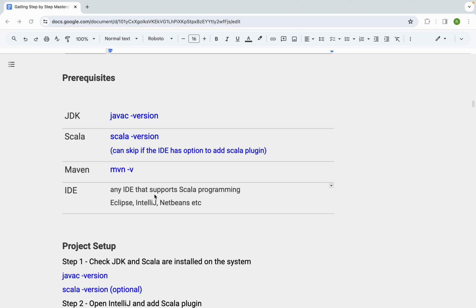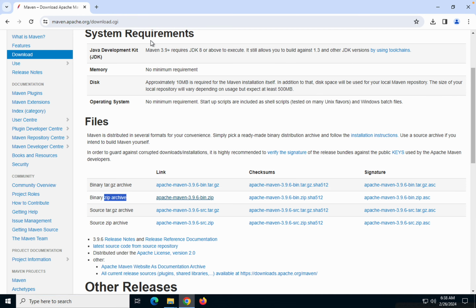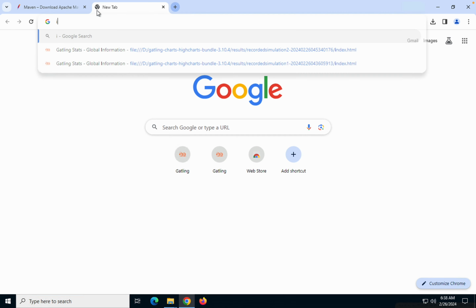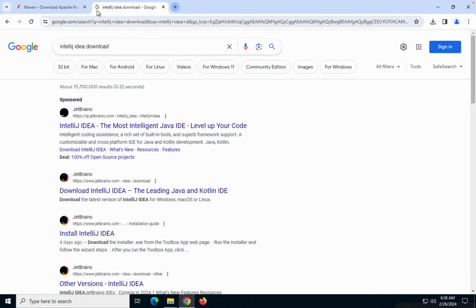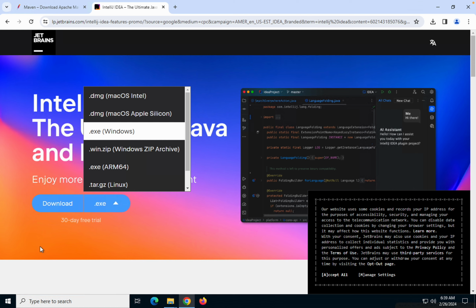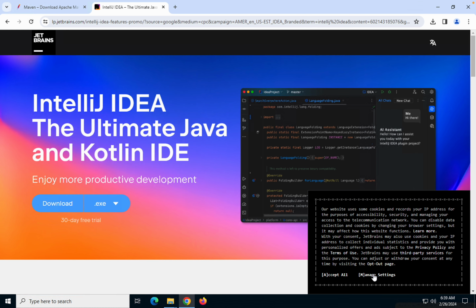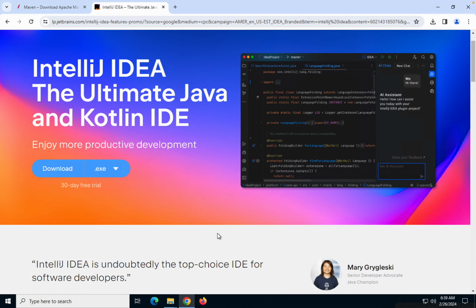Now we will use some IDE. So I'm going to use IntelliJ, and for that I will go to IntelliJ IDEA and say download, and here is the website. Now here, what you see is going to be the Ultimate edition, and we don't need the Ultimate edition. We will take the Community edition.